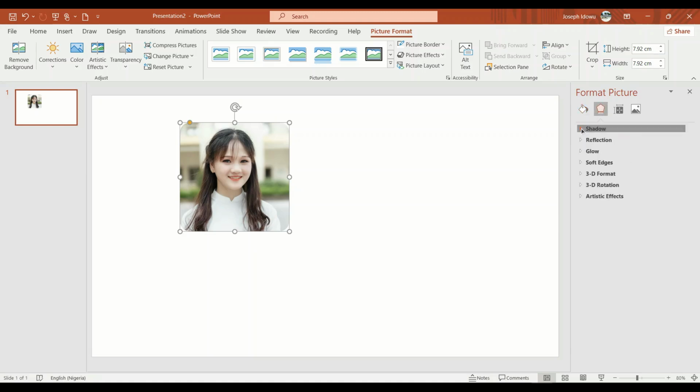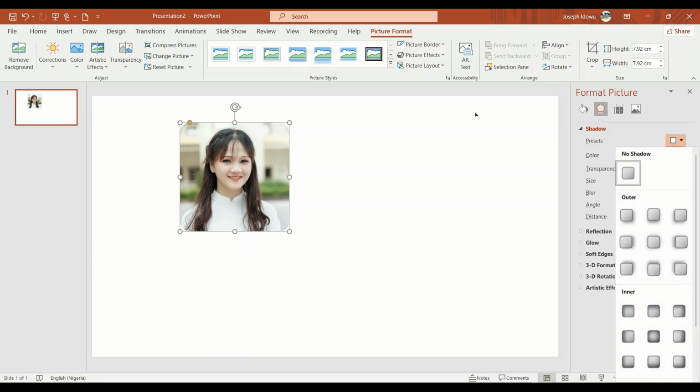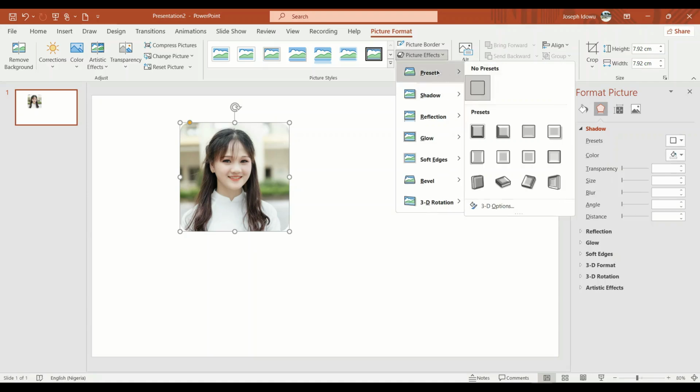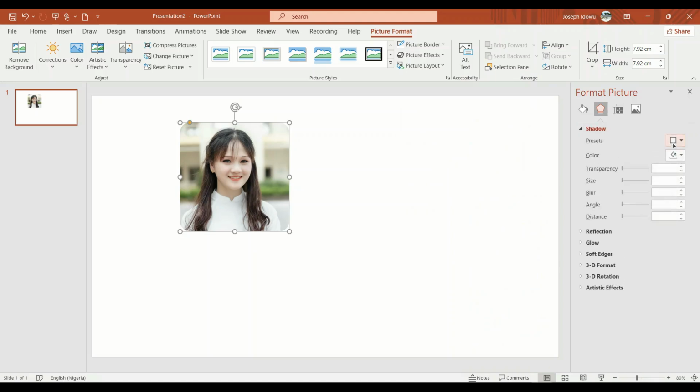then click on shadow. Since it's shadow, we are adding to this picture. And then we have the presets here. The same presets you can see here, you can also see in picture effects here, like this one. Oh sorry, this one here. These are all presets too. So it's the same thing that is happening here.